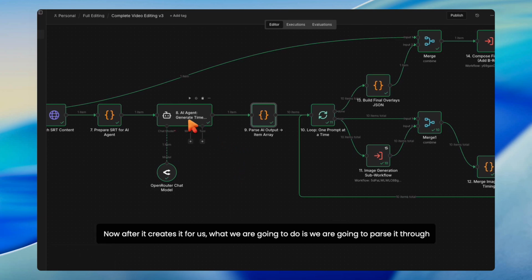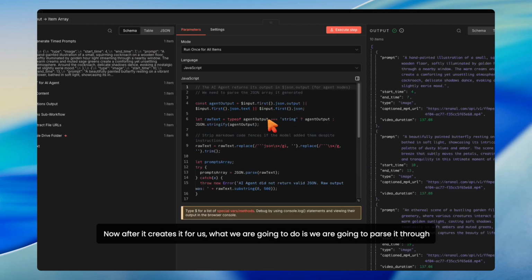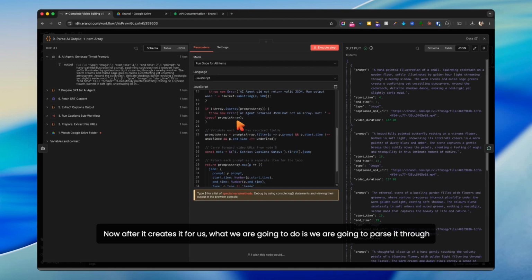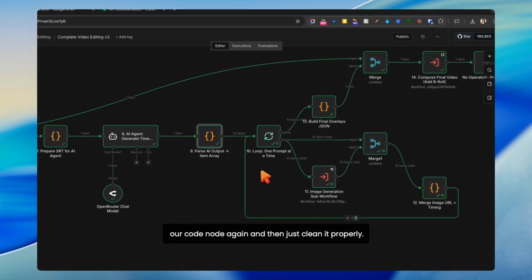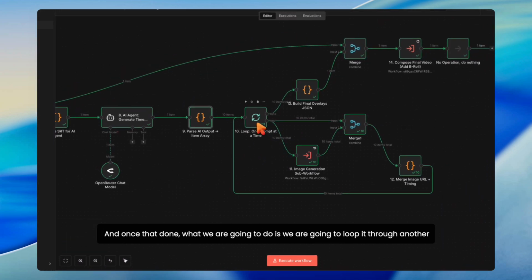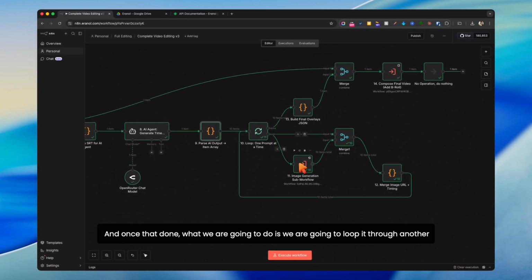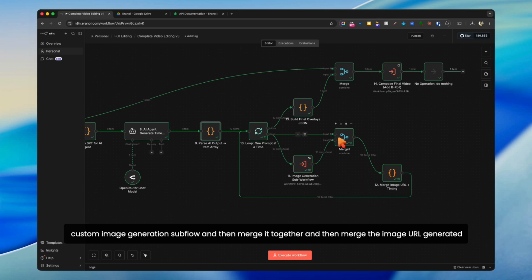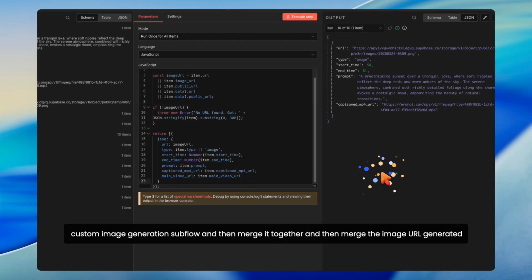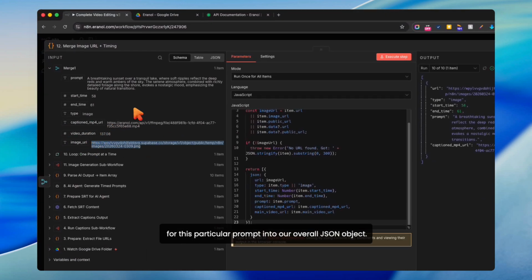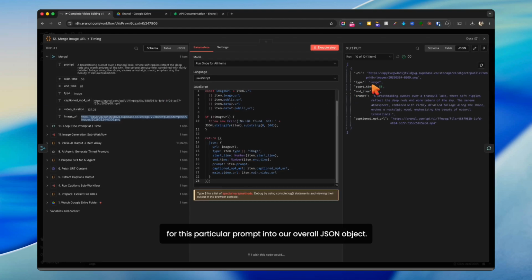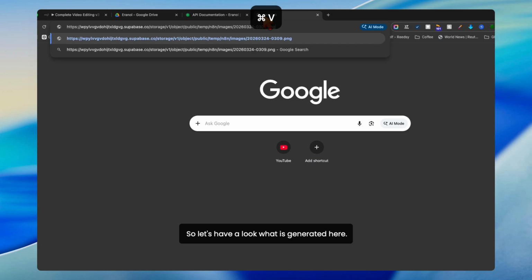Now, after it creates it for us, we are going to parse it through our code node again, and then just clean it properly. And once that's done, we are going to loop it through another custom image generation subflow, and then merge the image URL generated for this particular prompt into our overall JSON object. So let's have a look what is generated here.